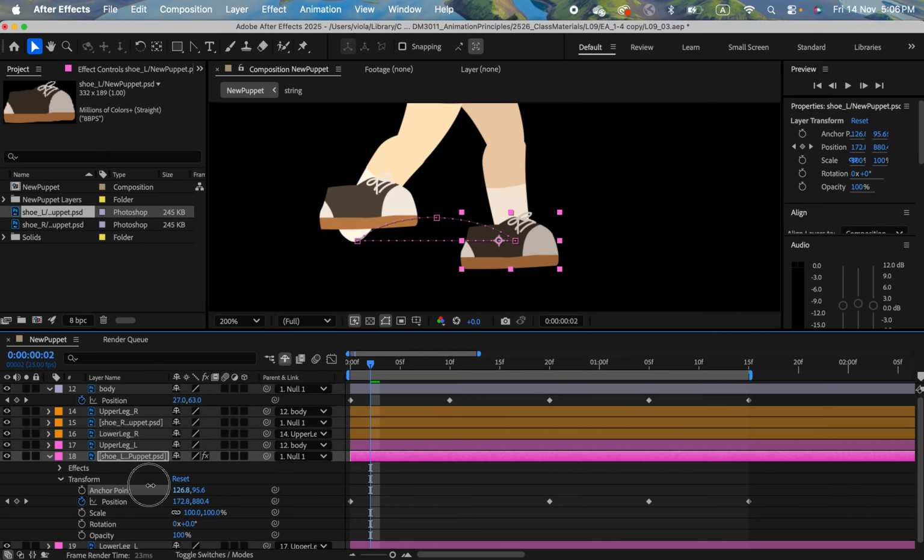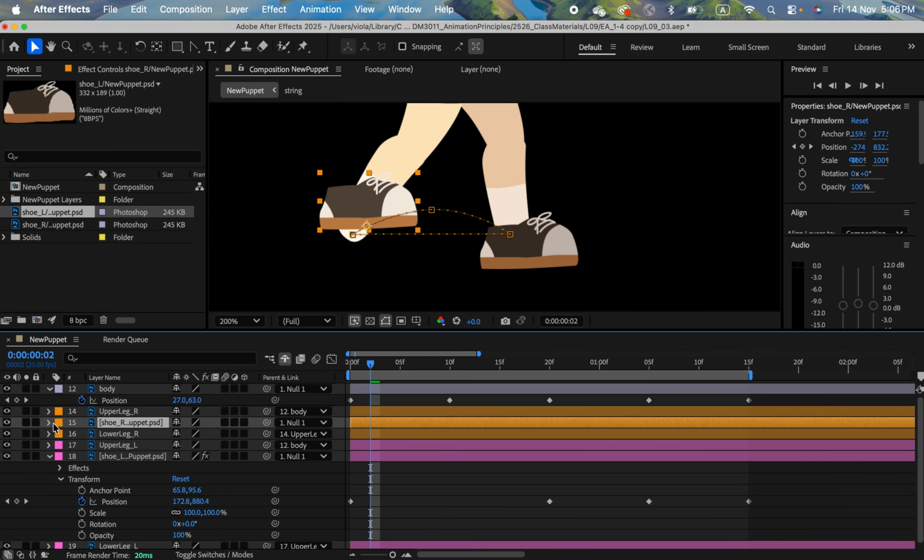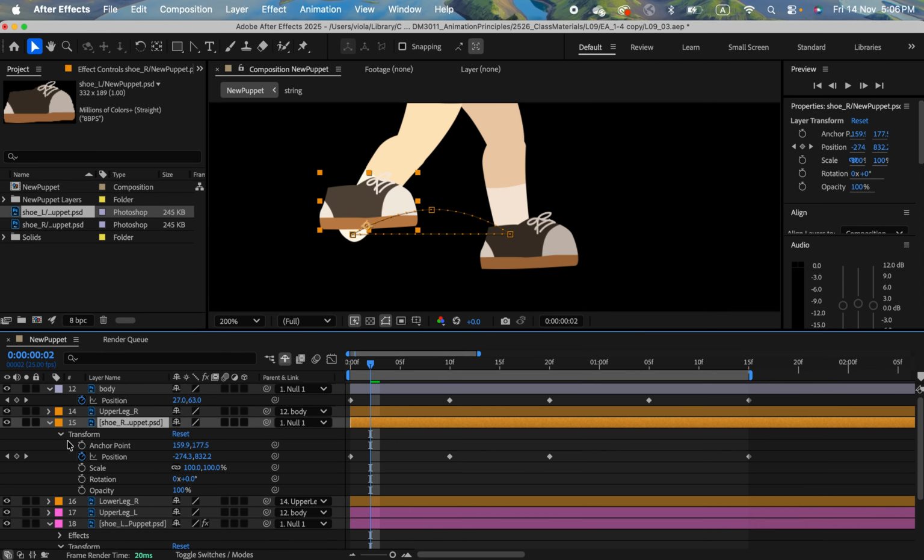I need to recall where I put my shoes. Where is my center point? It should be here. So after you finish the first one, you also need to do the other one. Anchor point again. You need to move the center point.